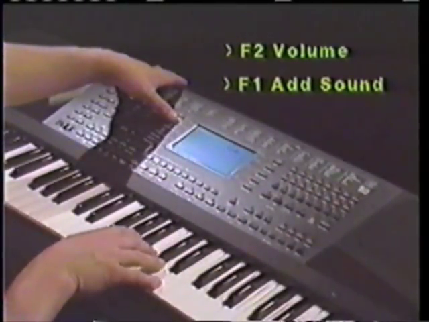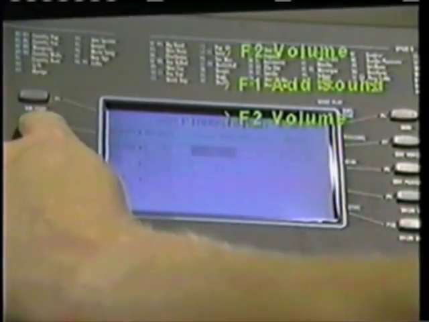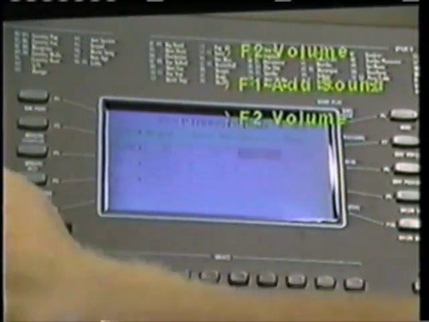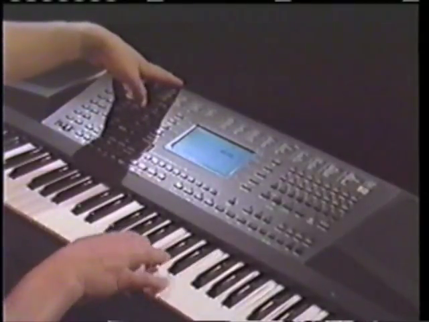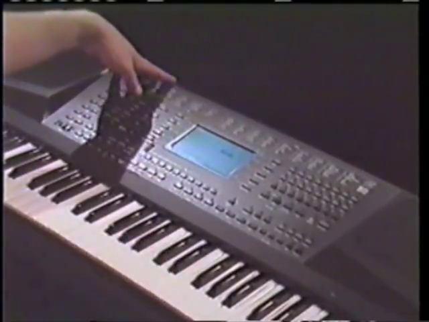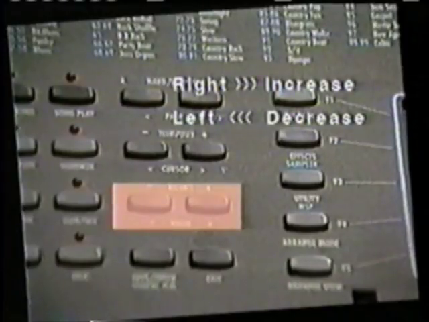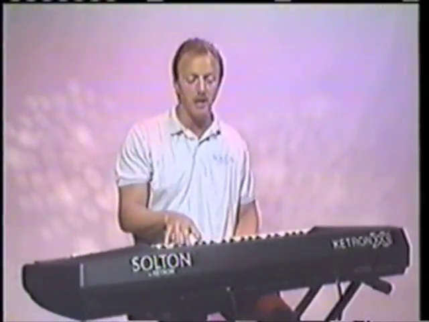Now I must go down to F2 and press it 3 times and increase the volume. You increase the volume by using the balance value button, which is located right here. By pressing it to the right, you increase the volume, and by pressing it to the left, you decrease the volume. So let's listen to that again.